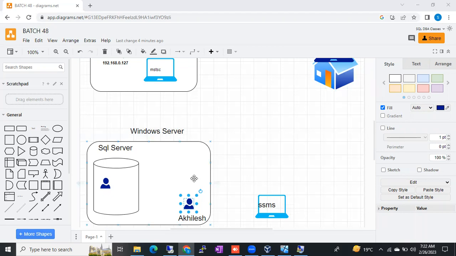Don't worry, but you have to understand the core concept. In the organization, if 10 DBAs want to access 1000 servers, 1000 into 10, that is 10,000 user accounts we have to create. Imagine the same Akhilesh case: Akhilesh got a good opportunity and left the organization. Then we have to remove his access from all 1000 servers, right?